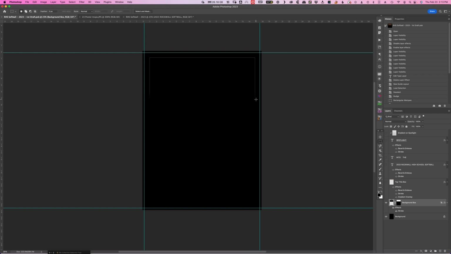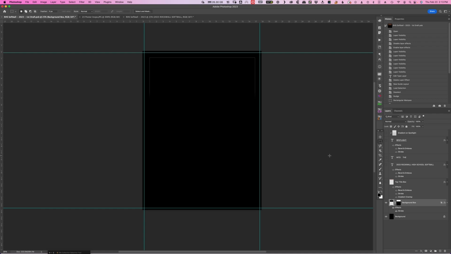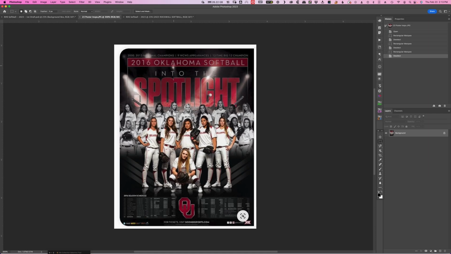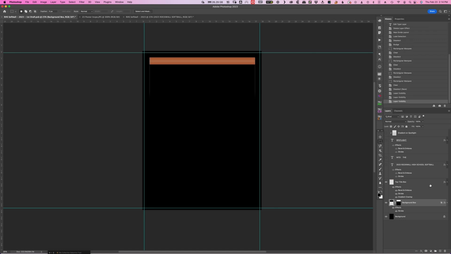So, and then you can see how it fades these ends of this one so that it looks a little bit like this. Now that's just a beginning point, and we'll see if it needs to be adjusted after that. The next thing I did was create this top bar up here where it's got 2016 Oklahoma softball, and it looks a little different, but I think it works out.